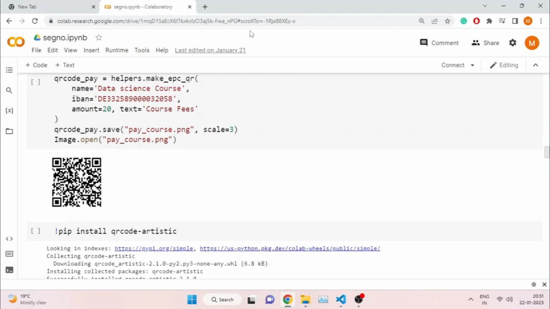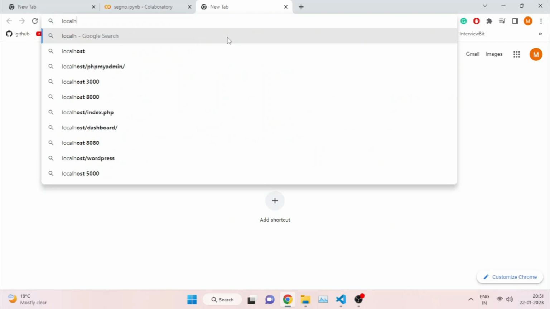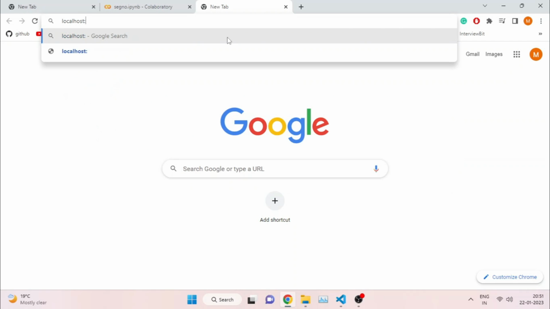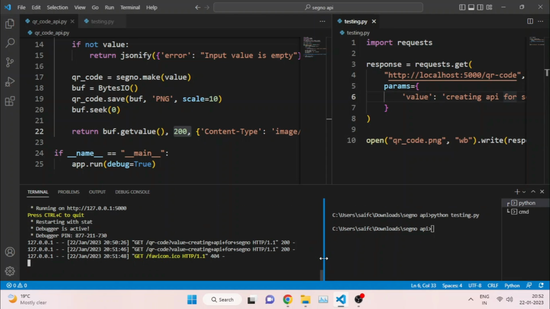Back to the browser and open a new tab. Currently our API server is running locally, so type localhost port 5000 and pass the text we copied and hit enter. You see we get the QR code as a response, and when you check the terminal we get response code 200. Same behavior it shows when we deploy the API and call the API endpoint. That's great. Our simple QR code API is working fine.